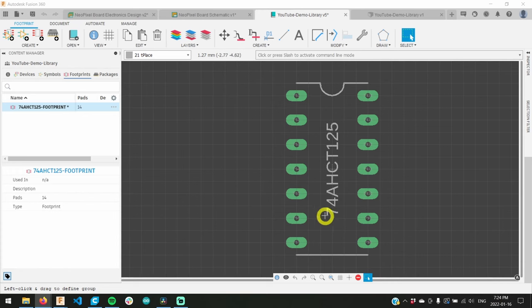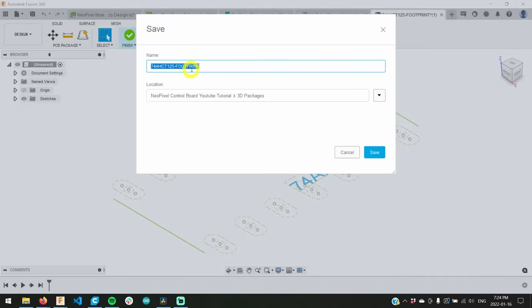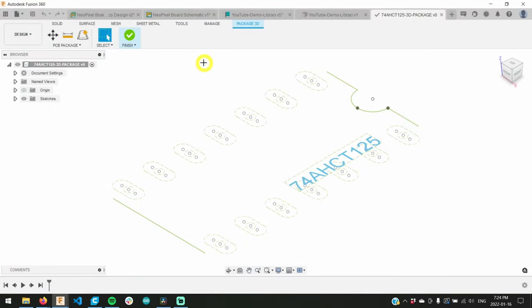Now that we have the footprint modeled, I want to create a 3D package for this component. And to do this, I can go over to these three dots on the left. So right now I'm under footprints, the three dots, click that, and then create new 3D model. I can save it, I'll call this the image. I'll save that.